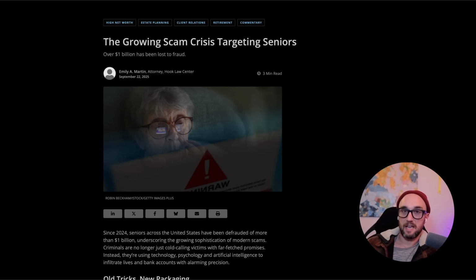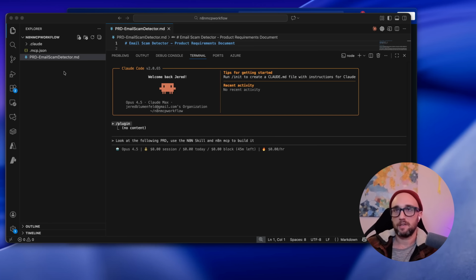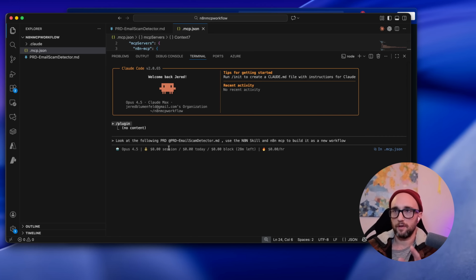And what I want to do here is use n8n to build a POC of a scam or a phishing detector, because these scams are getting more and more intense, and it is a billion-dollar industry, and the built-in spam detection is not good enough anymore. So I put this PRD into my root directory. So I said, look at the following PRD, and I tagged the PRD, use the n8n skill and n8n MCP to build this new workflow.